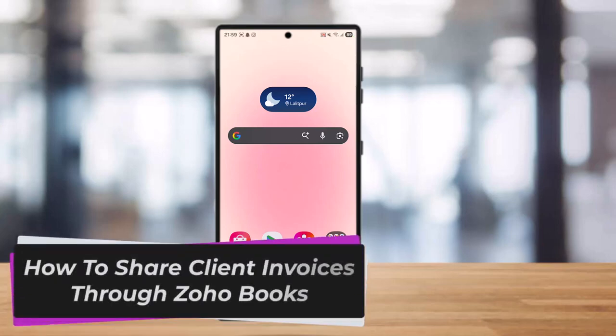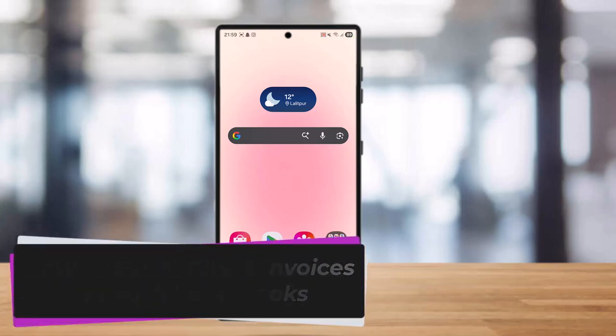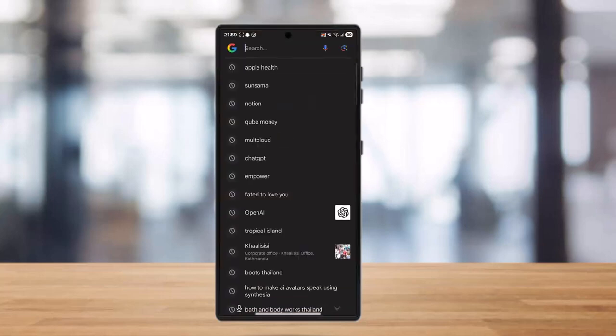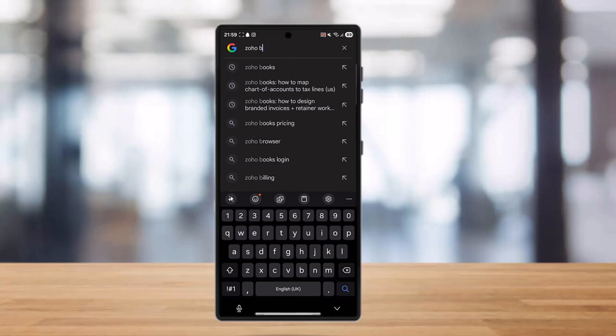So today in this video we are going to discuss how to share client invoices through Zoho Books. So without wasting much of our time, let's get straight into the video. So if you want to share your client invoices through your Zoho Books, all you can do is simply go and tap open Zoho Books.